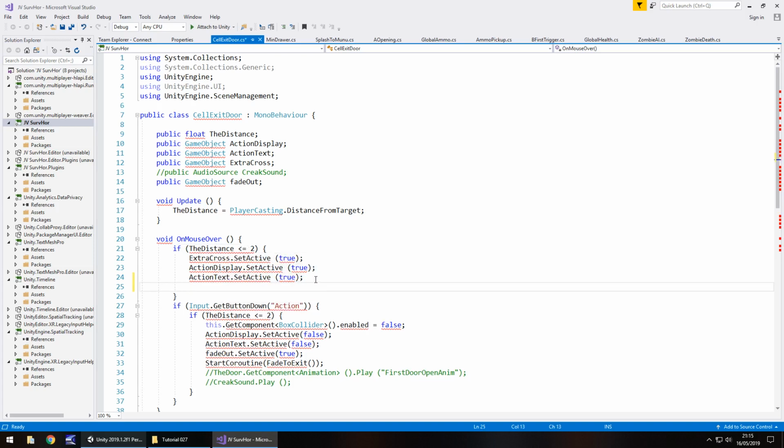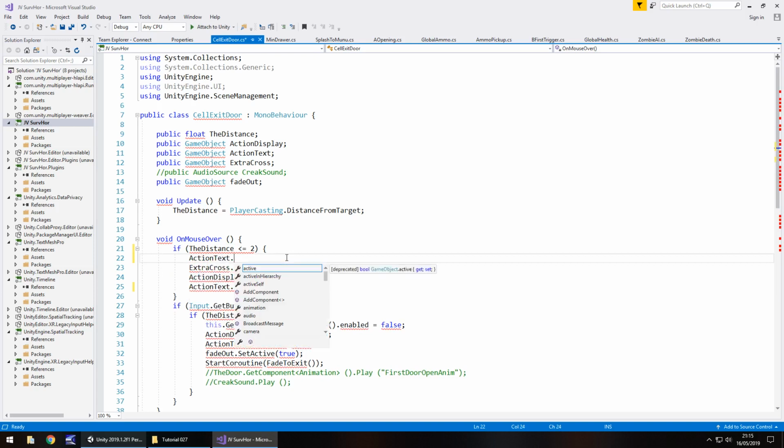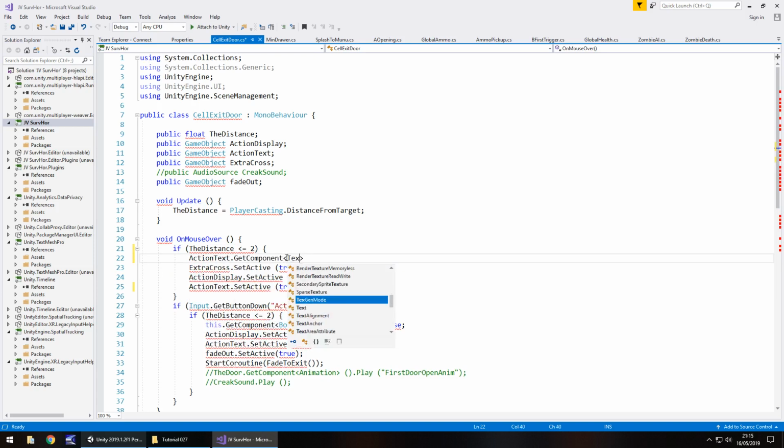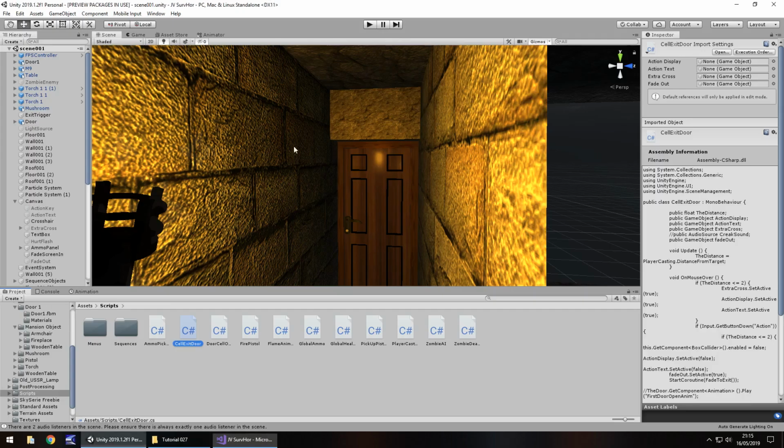Let's add in a line at the very top to say actionText.GetComponent<Text>().text equals "Open Door"; semicolon, save. So that should now say open door when we go through this door.